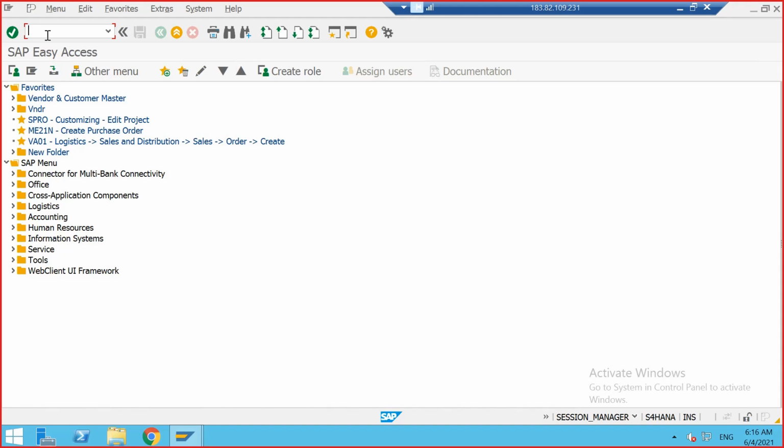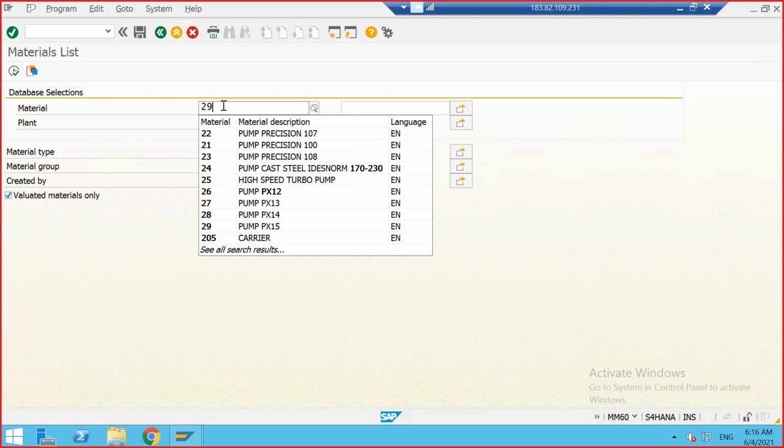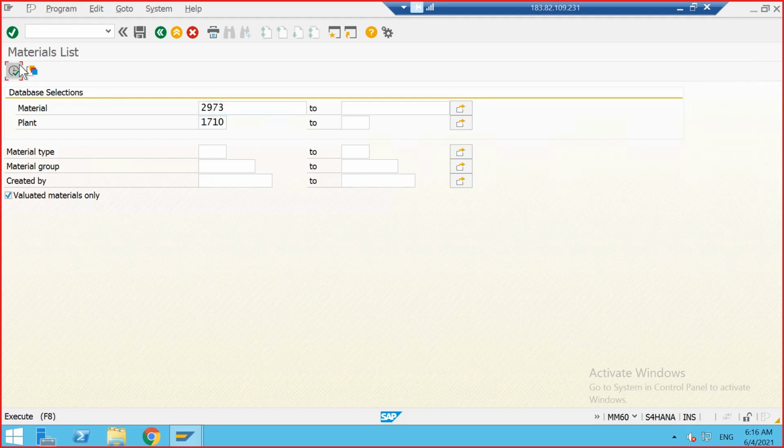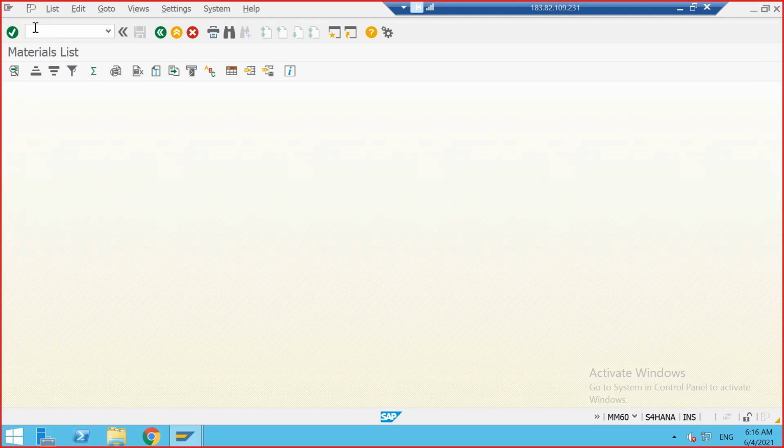So we'll take one material. Let me go to MM60, plant is 1710. Okay. I have one material, right? So let me check this, 2973. Planning strategy 40. So long back I created it. So I'll just go to the material master for you to show what all the settings are.